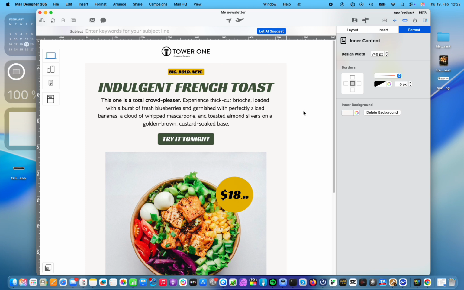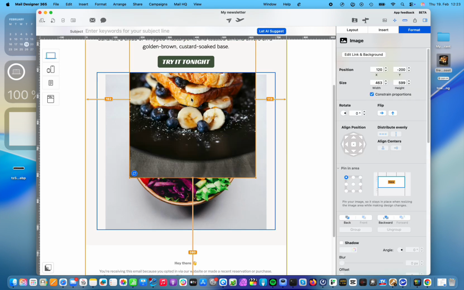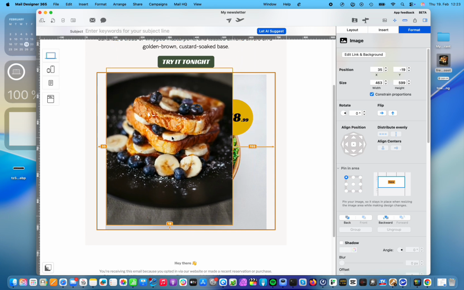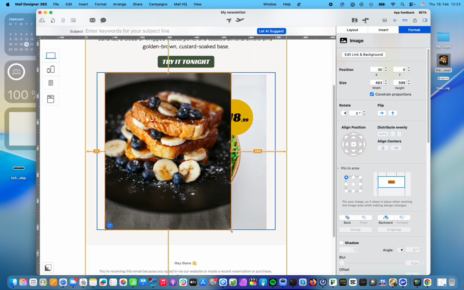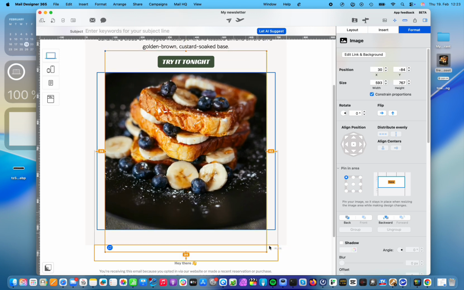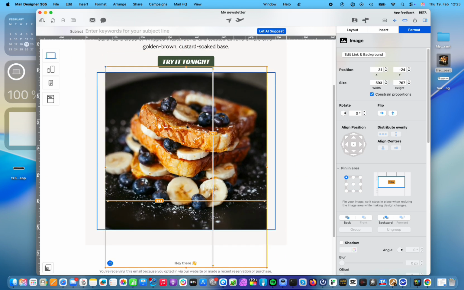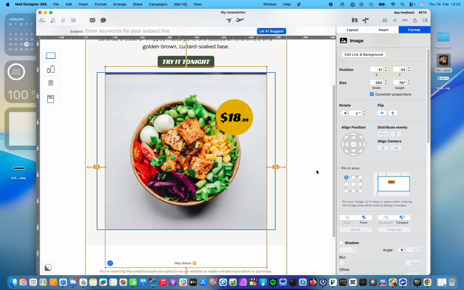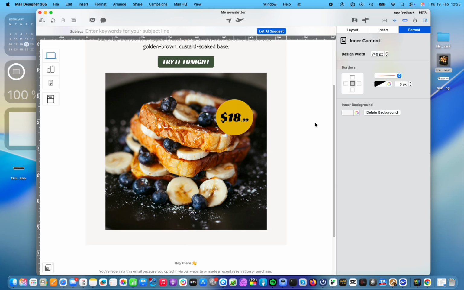It wouldn't be a French toast newsletter without a picture of some French toast, so that's what we'll get to next, the hero image. I'm just going to drag and drop this image in from my desktop into the image area. I'm just going to position it over this salmon one just so I get an idea of the sizing. And then we can use the layering tools to send it to the back, replace the existing image, and there you have it. It already looks like a completely different design.